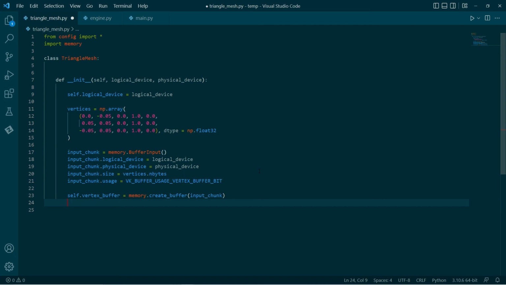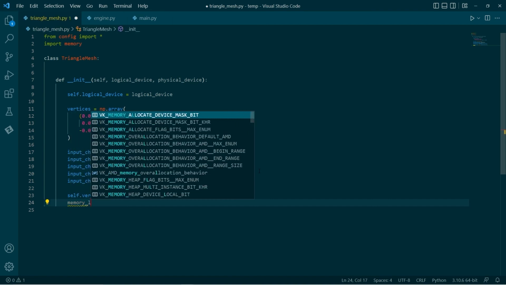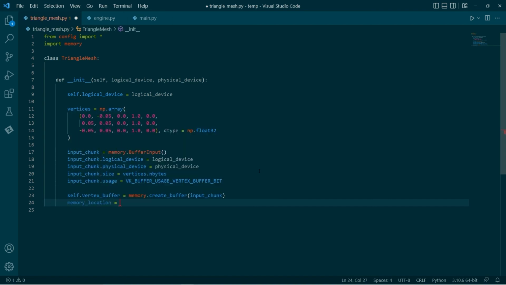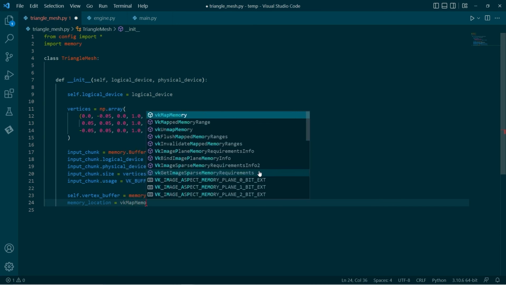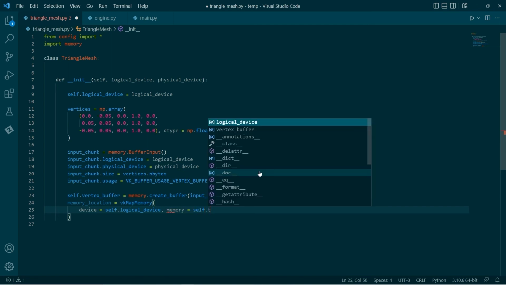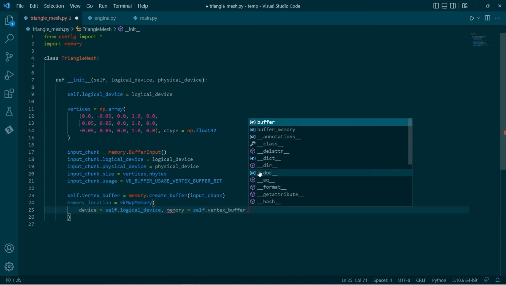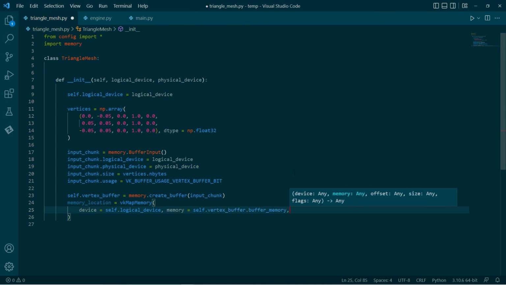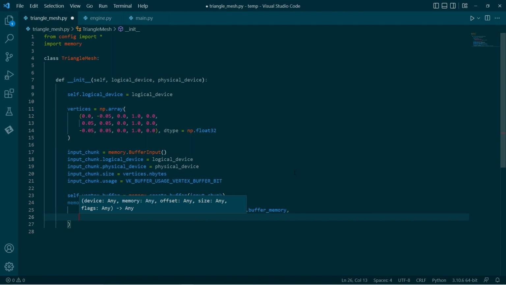So we need to get the memory location, and we do that with Vulkan map memory. It takes a few arguments. So we need the device, the memory that we're mapping. Remember, we have the vertex buffer, and then inside that we have the buffer memory object. That's the one that we're looking for. Then we have the offset, which is 0 because we're going to start from the beginning. And then we have the size, which is the number of bytes that we are writing.